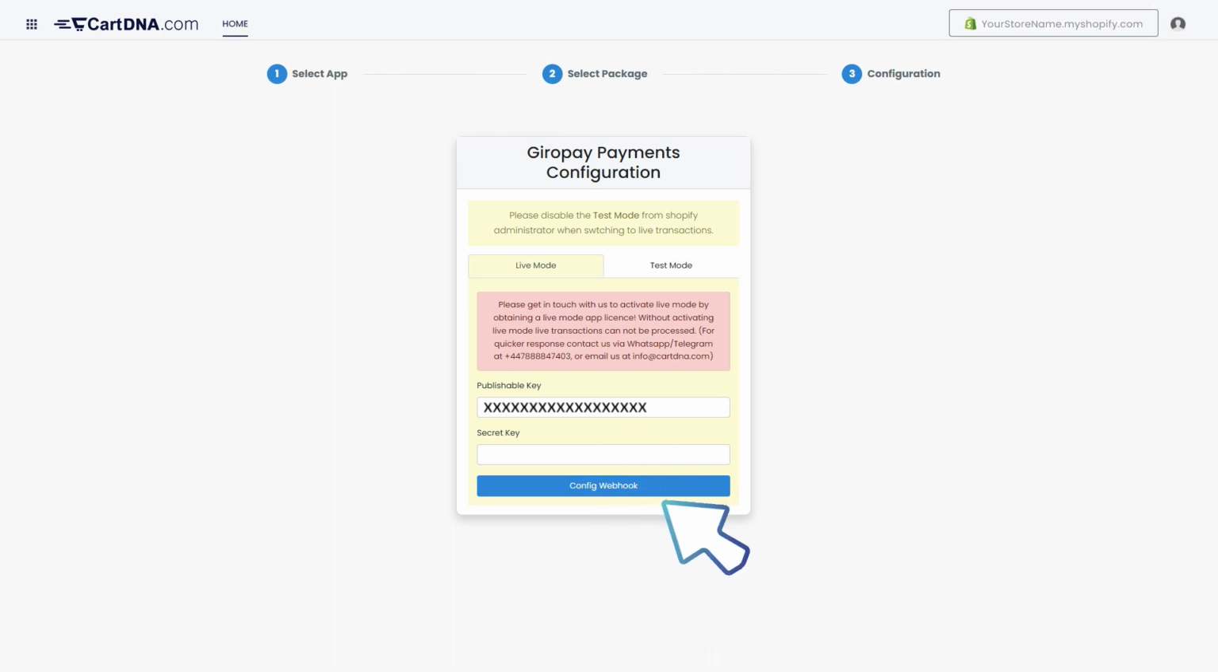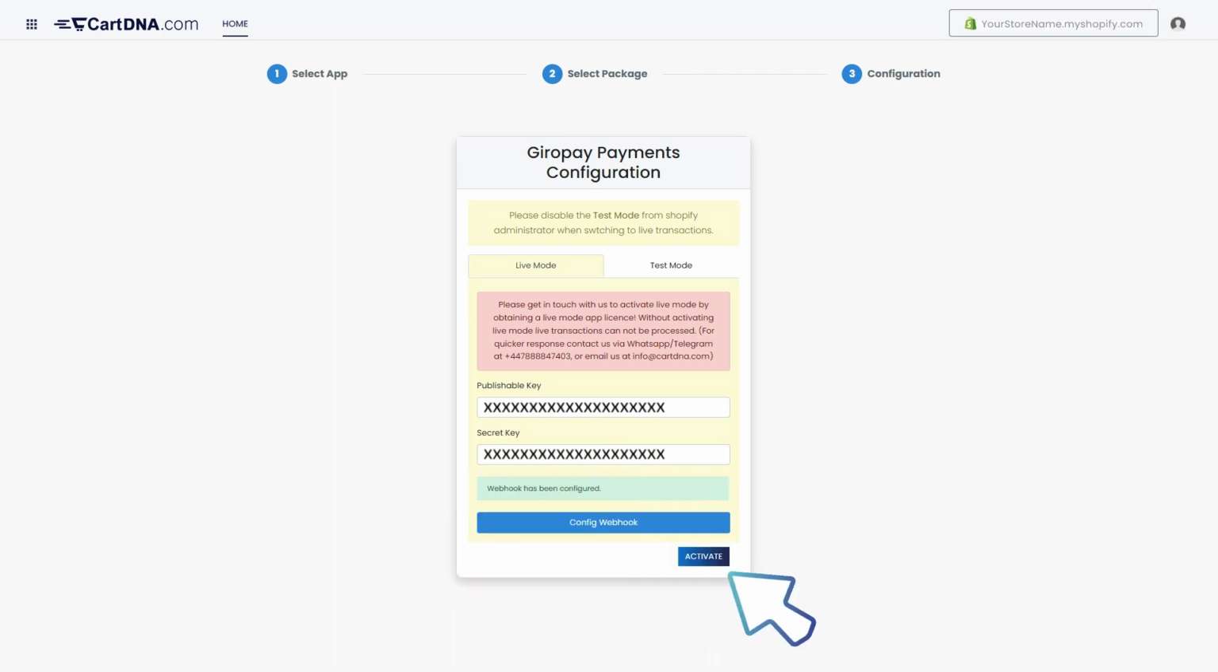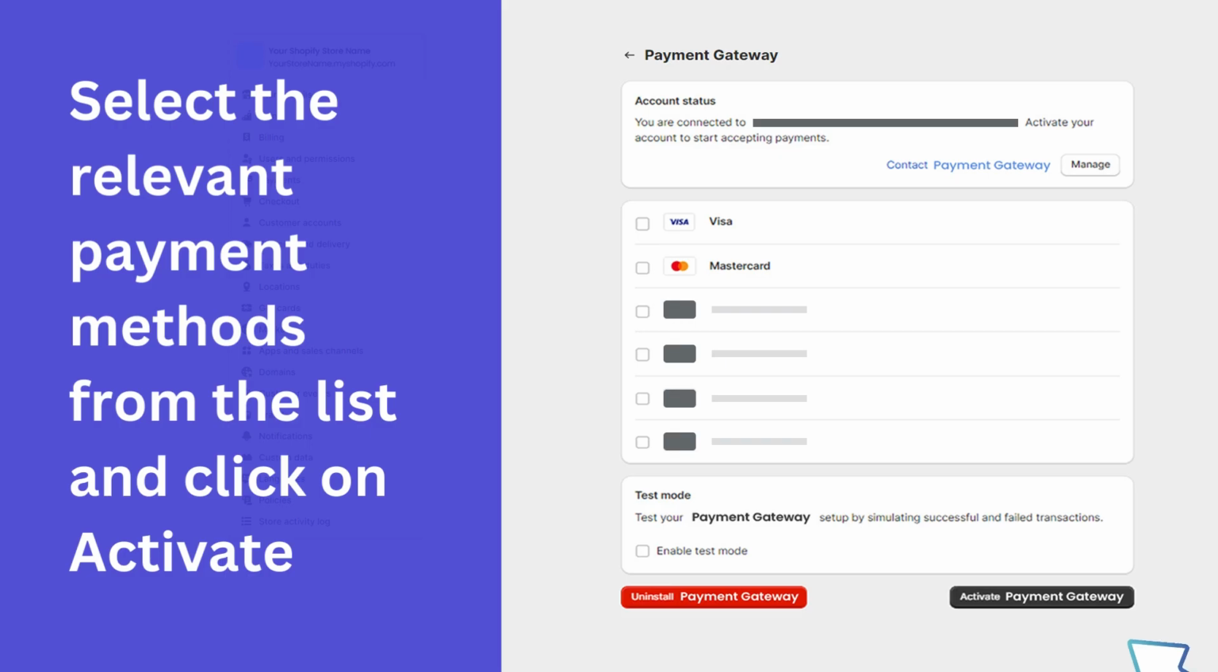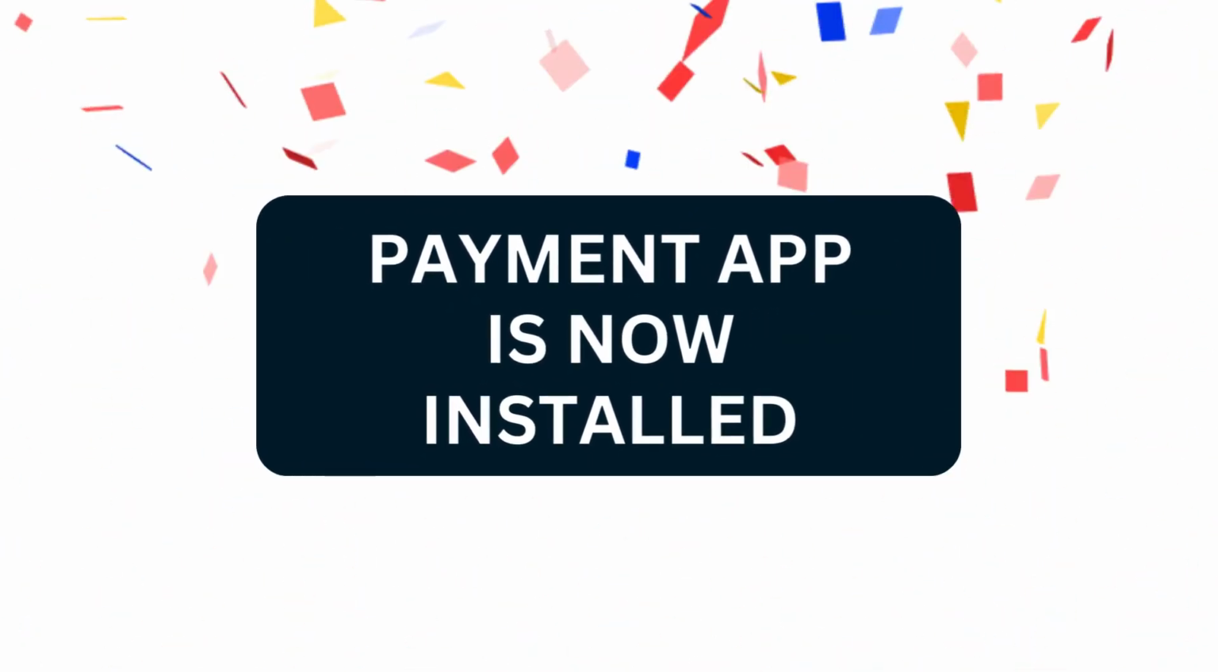Enter the credentials that you extracted from the Stripe account and click on Config Webhook. Then click on Activate. Select the relevant payment methods from the list and click on Activate. Your payment app is installed.